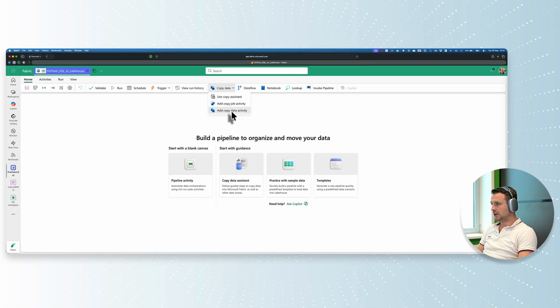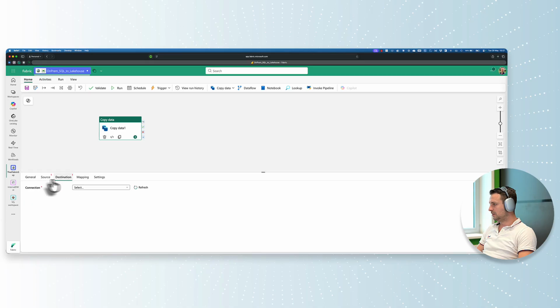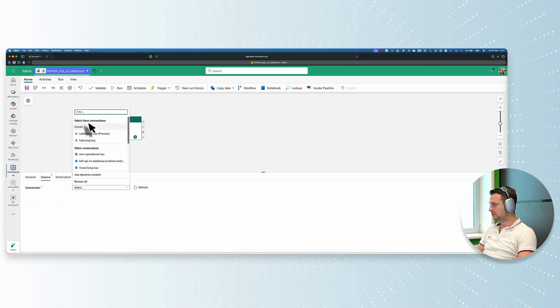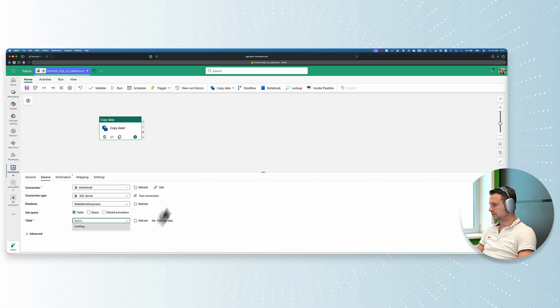So we do a copy data activity. And now for our source, we will use the connection on-prem SQL. There it is. Connection type, SQL Server. The database is called Wide World Importers. That's correct. And we will be using just a table copy like so.